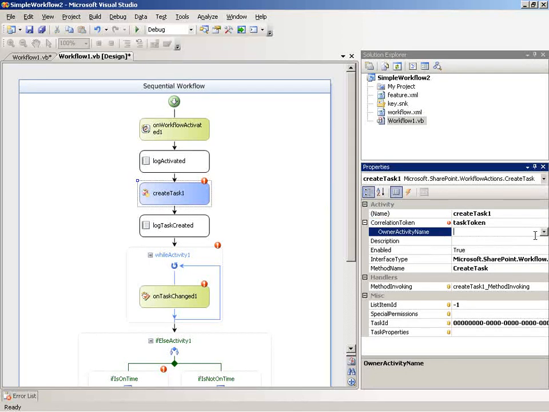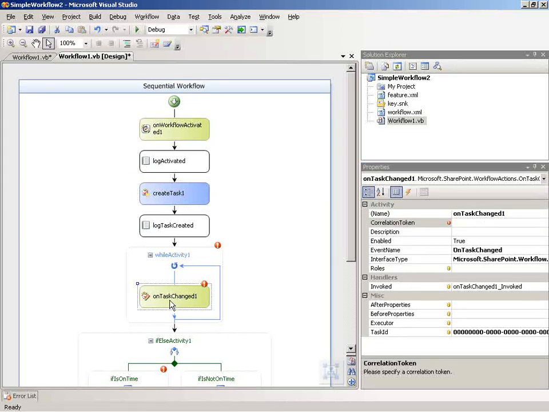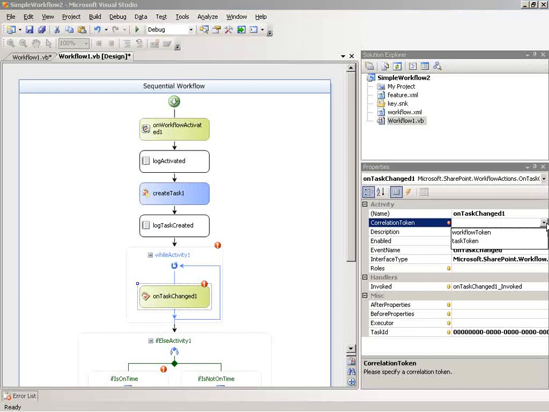And then I want to set the owner activity name to my workflow one. So when you've got a task and you've got various activities that operate on that task, you want to set the correlation token of each of the task. Like here I've got on task changed. That should also be my task token.